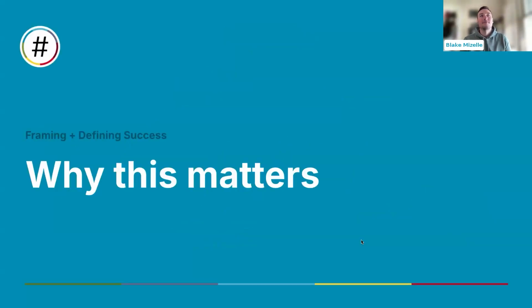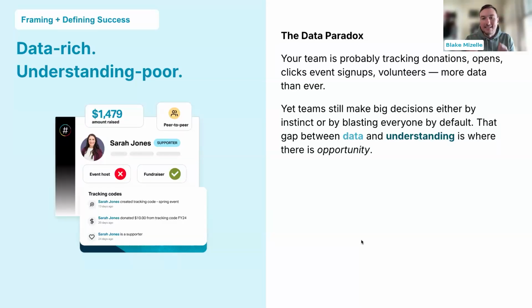At the top, framing and defining success. Essentially, why does this whole thing matter? The data paradox is probably a great place to start. And the headline here is that most organizations, most companies are data rich and understanding poor. And what that means is that your team is tracking donations, opens, clicks, event signups, volunteers. You're tracking more data than you ever have. And that trend is increasing.